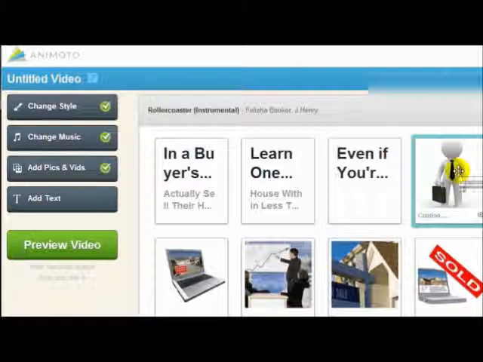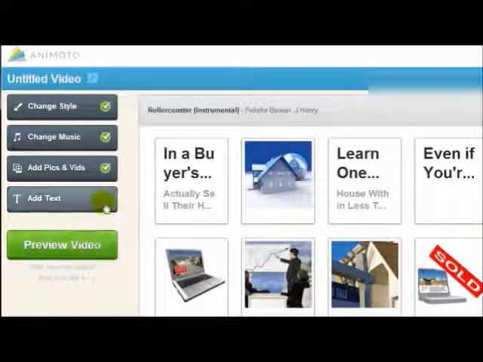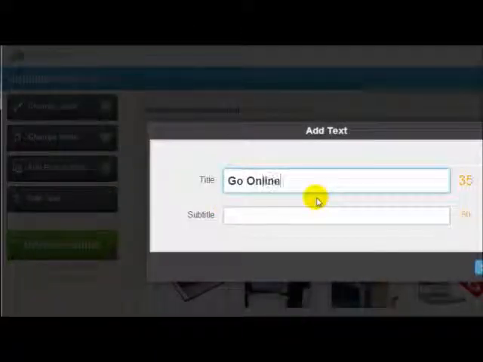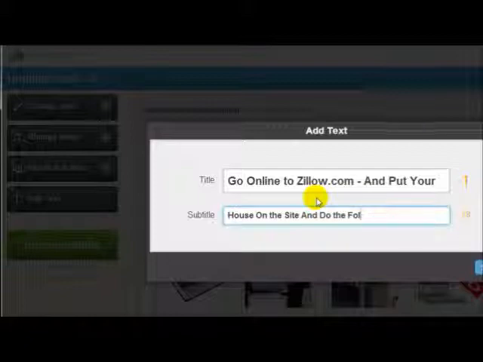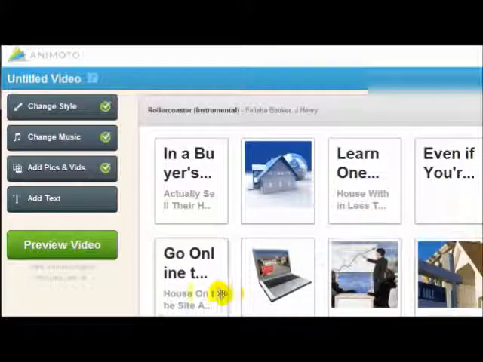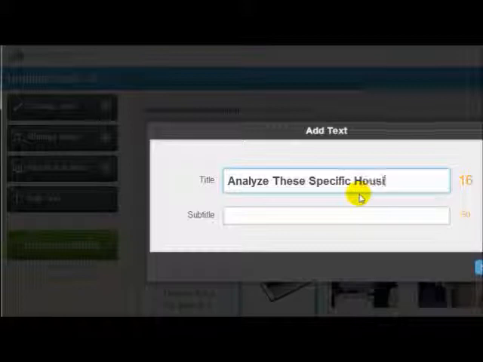So kind of, okay, this guy is a busy person. And then maybe I could put this here. And then I could say, okay, go online to Zillow.com, which is like a site for real estate, and put your house on the site and do the following. So that's the go online, that's the computer. And then you can say, analyze these specific housing market variables. And then just say blah, blah, blah, blah, blah, blah, blah.